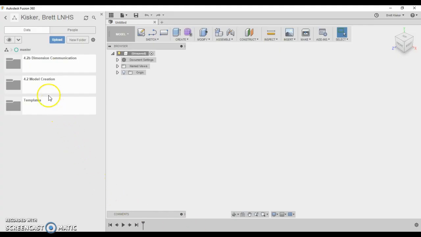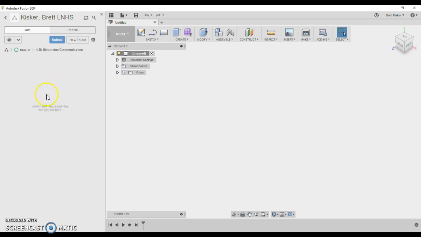First of all, you'll notice that I've created, inside my project folder that's shared with the teacher, a new folder. You're going to create a new folder and name it 4.2b dimension communication. Please make sure you start with 4.2b because that's going to order things for you, and please make sure you spell things correctly. I'm going to double click on this folder and make sure that I'm inside of it. Once I'm inside of it, I'm ready to start creating.